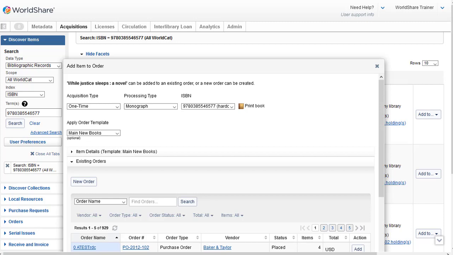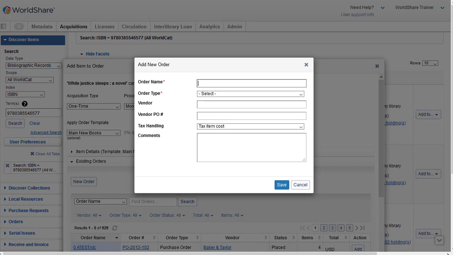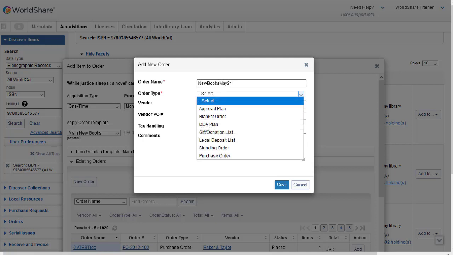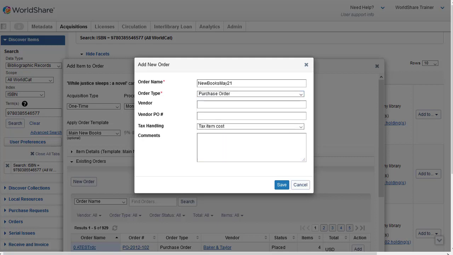Next, I could either add this title to an existing open order, or I could create a new order. I'll create a new order, so I'll click New Order. On the Add New Order screen, I'll give my order a name, so I'll type in New Books, May 21. Next, I'll click the Order Type drop-down, and I'll select Purchase Order. Next, I'll start typing the first few characters of my vendor, Robinson's Books, and when it appears in the drop-down, I'll click it to select it. For tax handling, I'll leave it set to the default Tax Item Cost, and then I'll click Save.